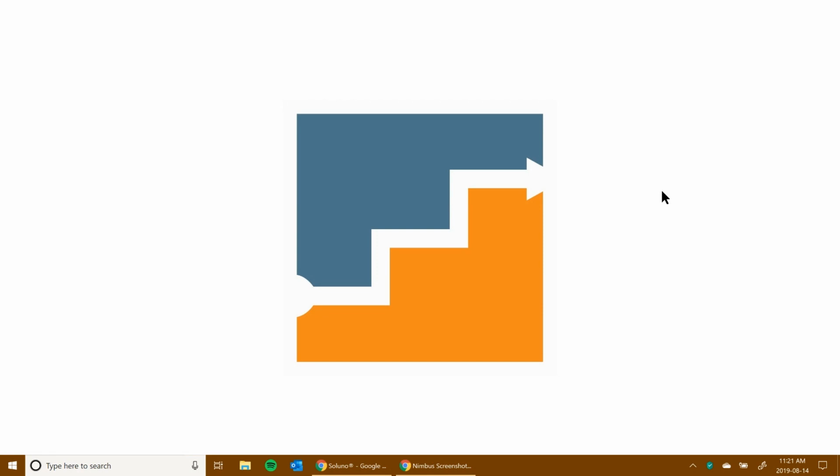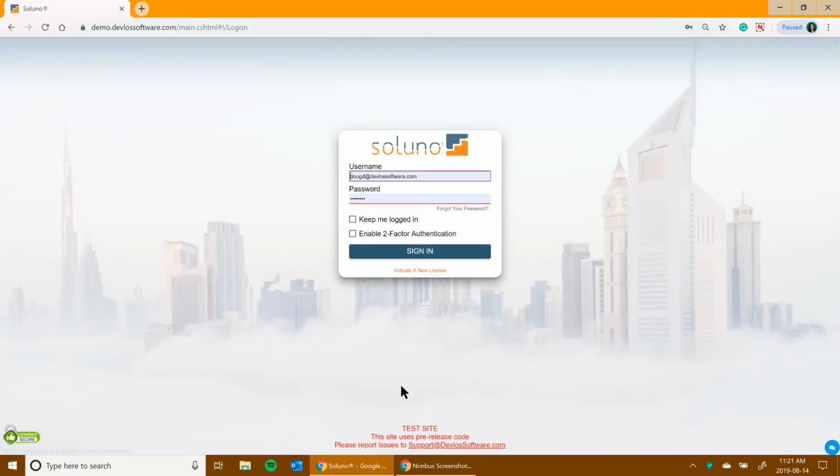For this new version of Soluno, you're going to notice three key changes to the program. First off, Soluno has a brand new look and feel. You're going to see it right away on the sign-in screen.